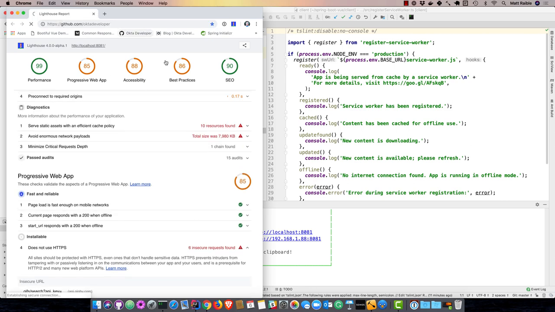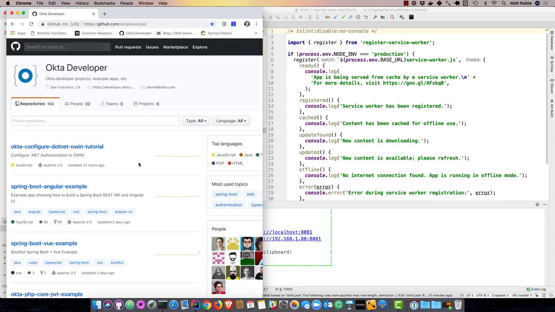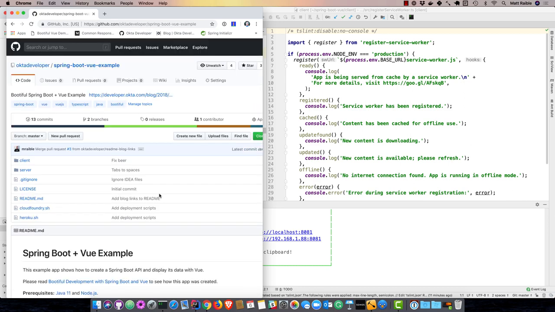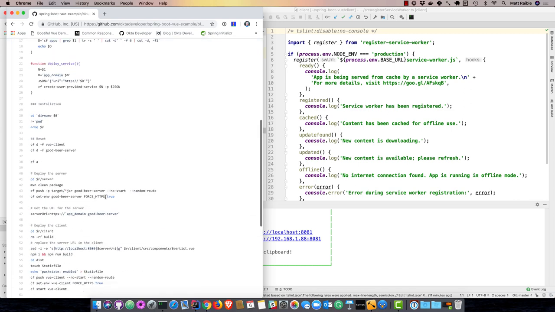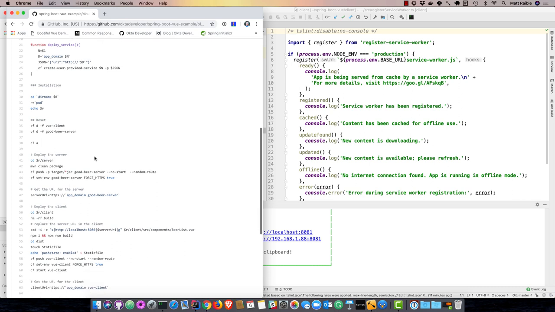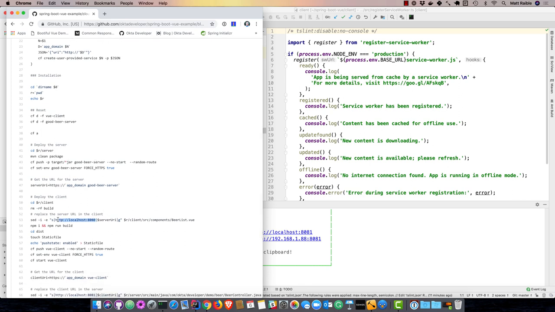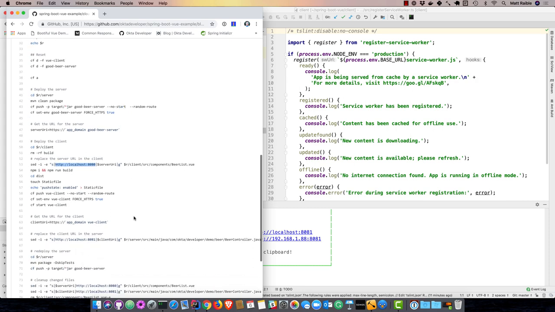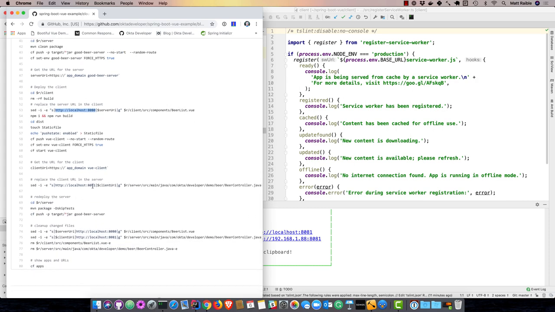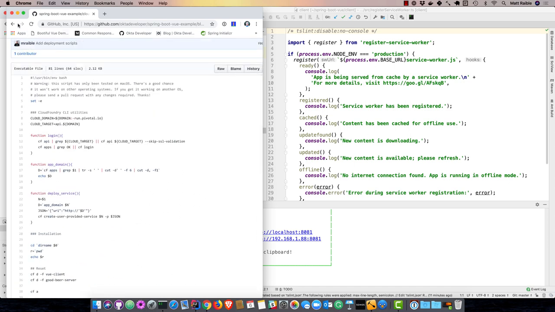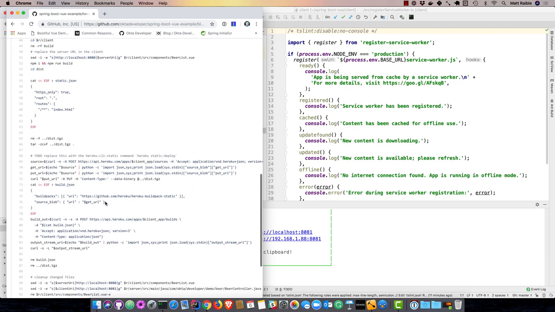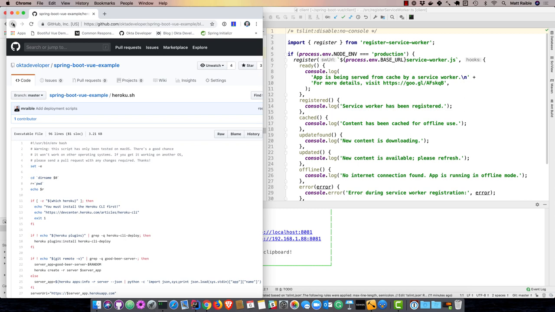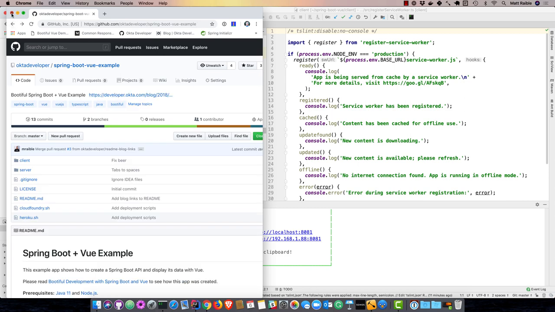So if you go to our Okta developer GitHub repo, there's actually scripts for Cloud Foundry that show how it builds the client and the server, and it basically goes through and replaces that localhost 8080 with whatever the server is deployed to. Same thing for the CORS origin, it goes and replaces that in the server as well. So that's Cloud Foundry. There's one for Heroku too. Both of them work. I've tested them. And when you do that, you usually get a 100 score for being a PWA.